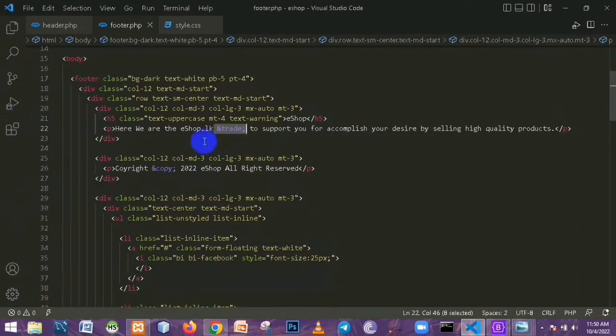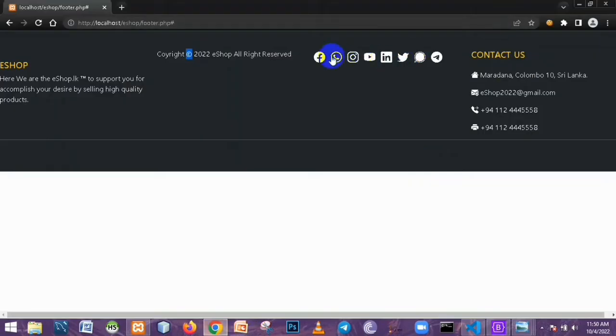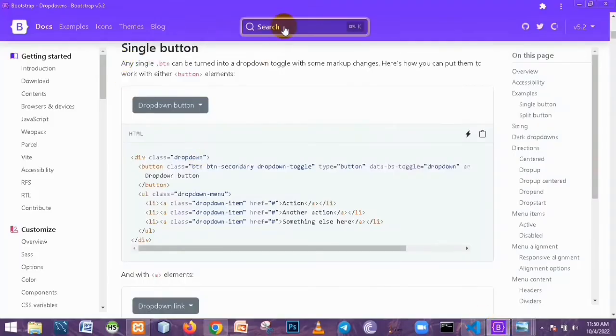So I added my paragraphs here, and also I added my social media badges. You can see there's Facebook, WhatsApp, Instagram, YouTube, LinkedIn, and Twitter. There's also Signal and Telegram; all are in this footer content. We can get these icons using the Bootstrap website. This is the main path where we can get all of our styles easily.